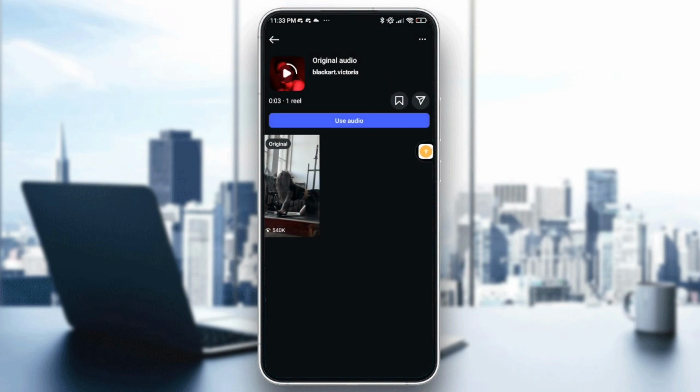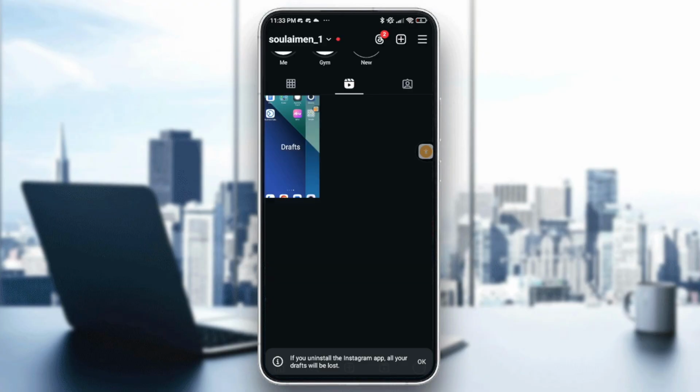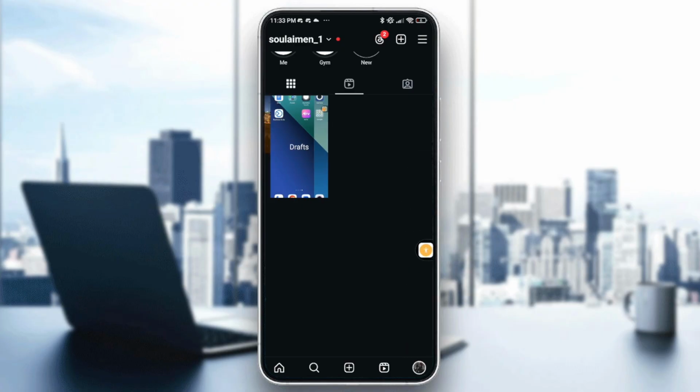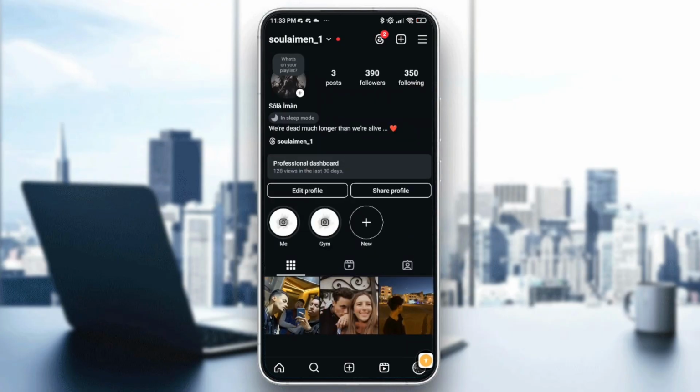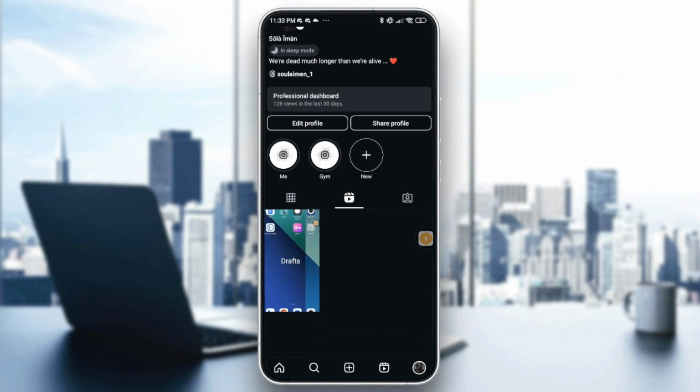But what I advise you to do, guys, is to go into your profile, just from here, in the bottom right corner, tap on your profile picture, and after that go into your Reels right here and look for that audio that you want to pin, on which reel is that audio. For example, this is the reel that you want to pin the audio from.